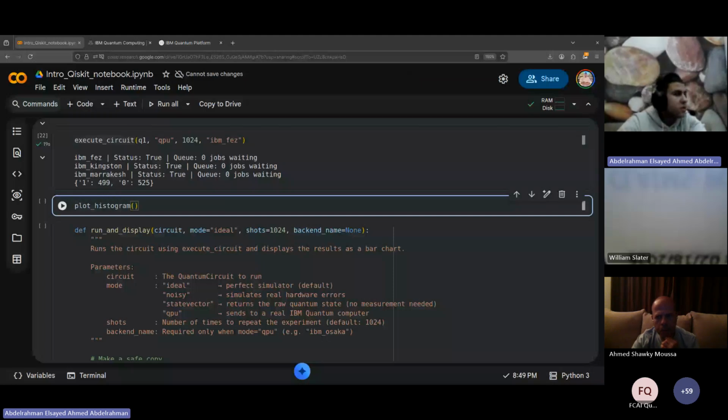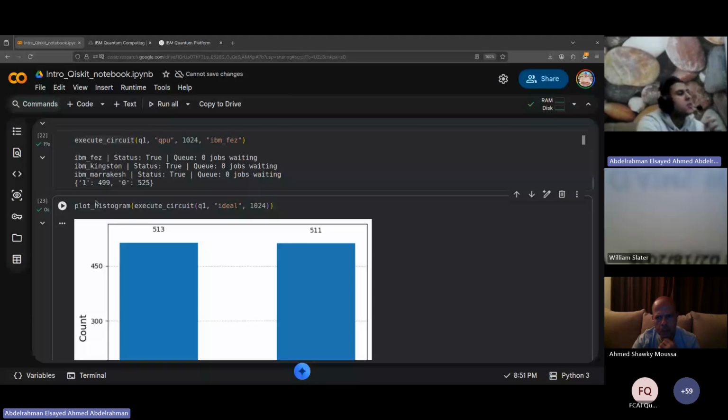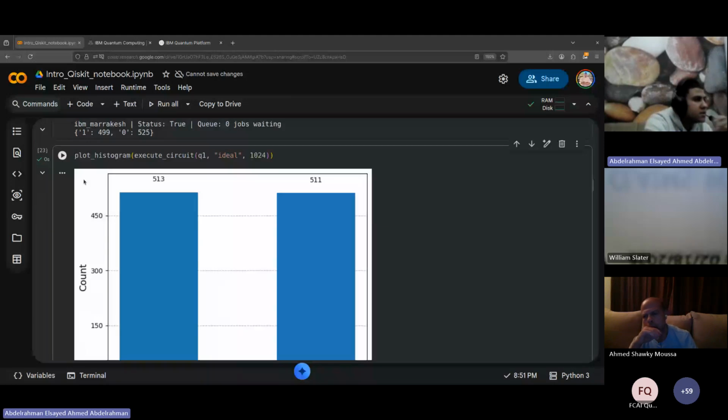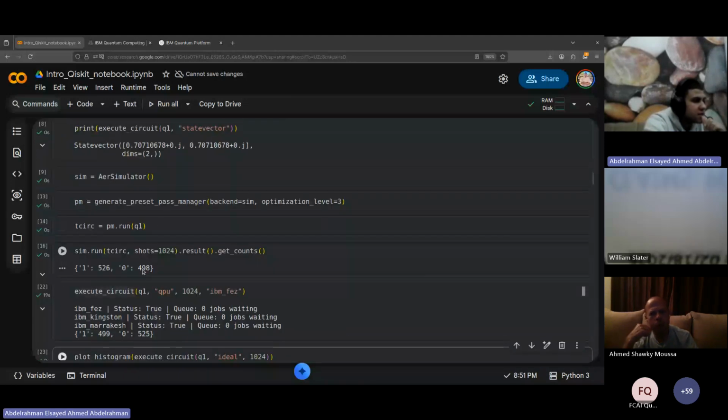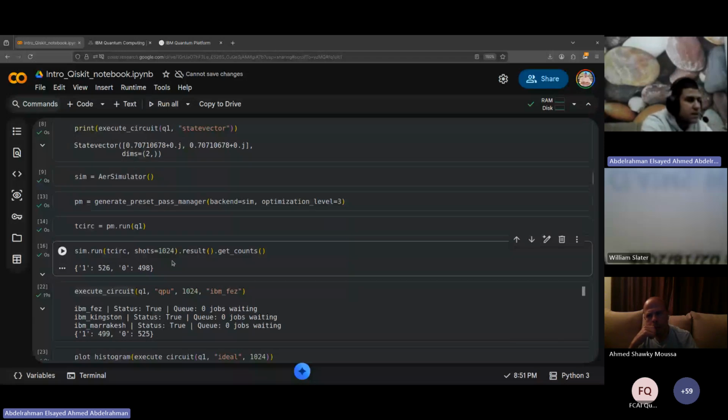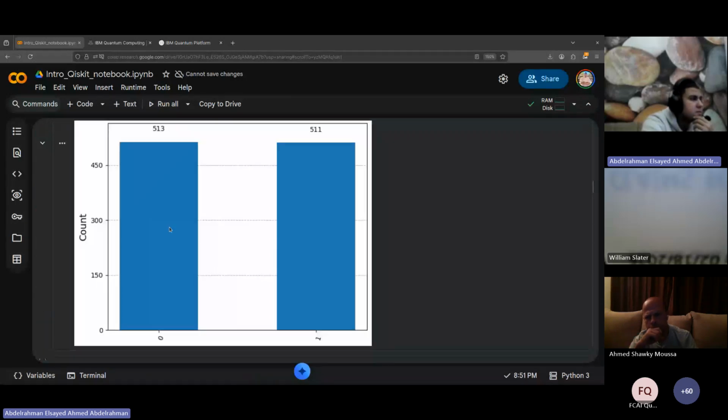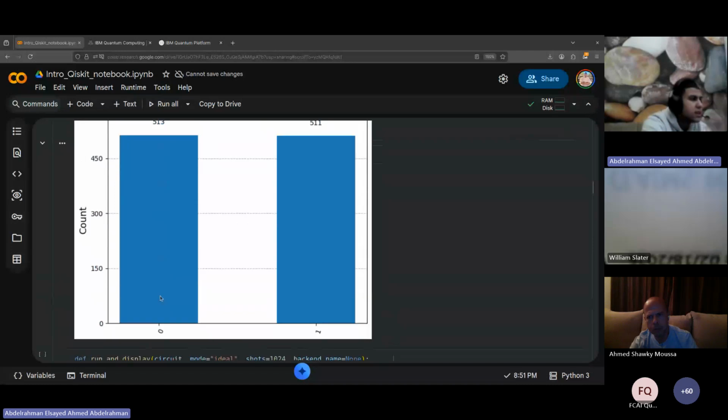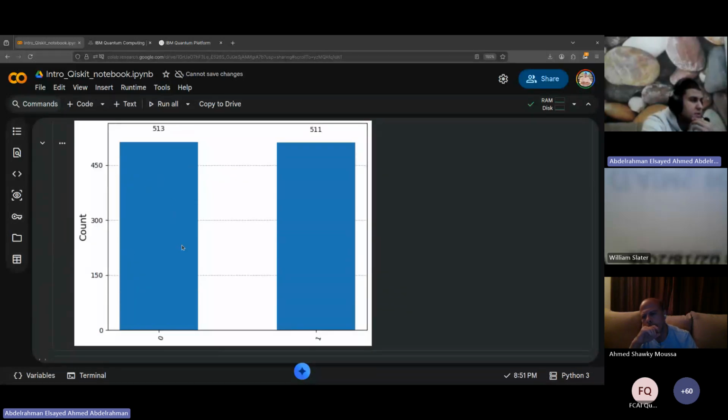Execute circuit. We will not use quantum hardware again. We will use the ideal simulator for our case. So plot histogram: when running the ideal simulator, it shows like a dictionary, but let's say we have so many qubits, so many states, we can't observe our counts correctly. So plot histogram will show us a plot, so it's easier to observe the results.